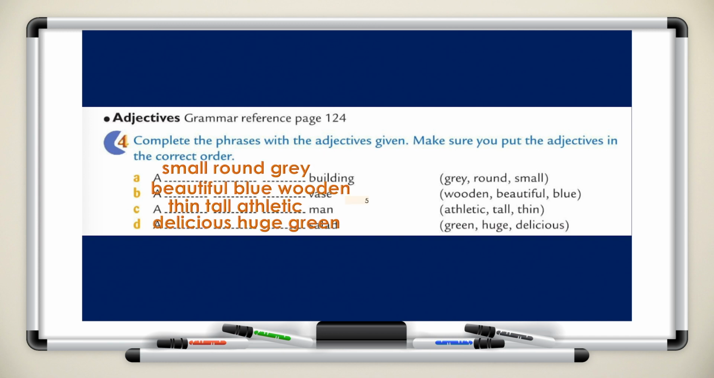We will start with A. A small, round, gray building. B, a beautiful blue wooden vase. C, a thin, tall, athletic man. D, a delicious, huge, green salad. Okay? If you got it right, well done.